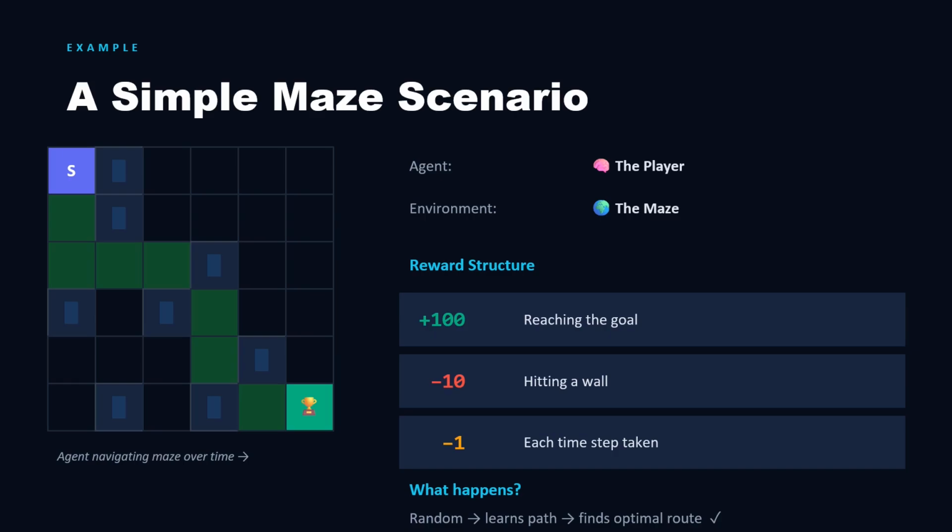Let us look at a simple example. Imagine an agent navigating a maze. It gets a large reward for reaching the goal, penalties for hitting walls, and small penalties for each step taken. At first, it moves randomly, but over time, it learns the optimal path to reach the goal efficiently.